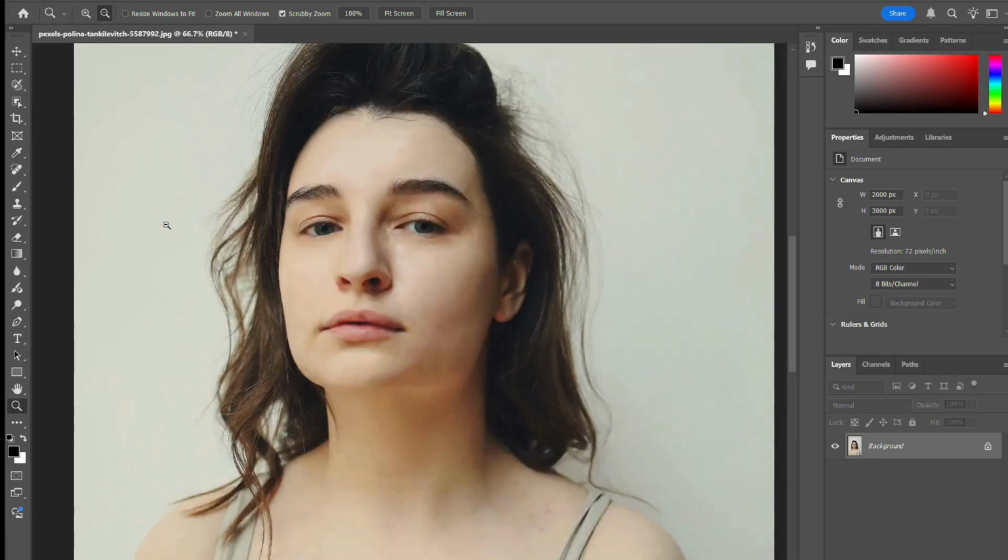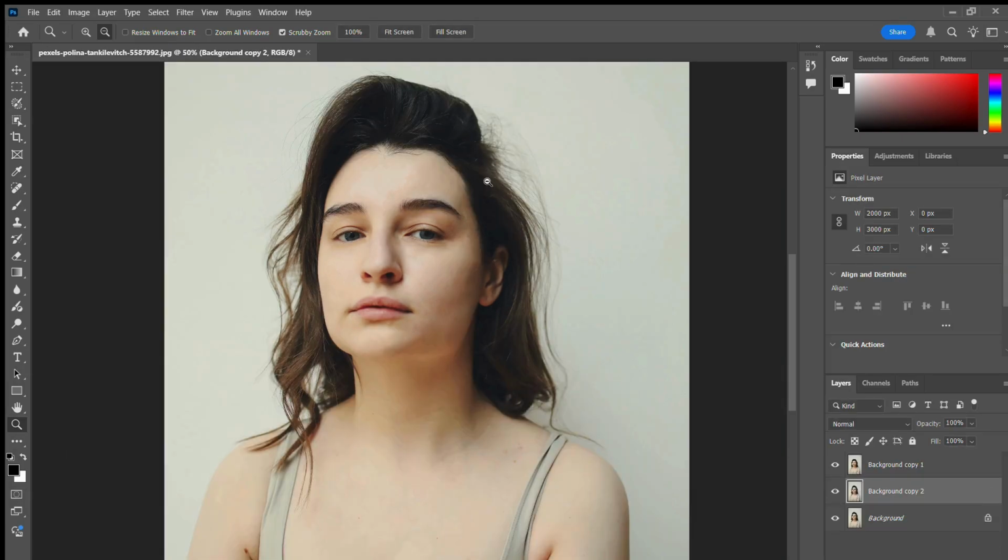Now, let's say that your model has bigger issues like post-acne redness. The healing brush might take too long, and you could end up with an unnatural skin tone. Don't worry, because I'm going to show you a different way to do kind of the same thing: frequency separation. First, you're going to right-click on your main layer and duplicate it twice.